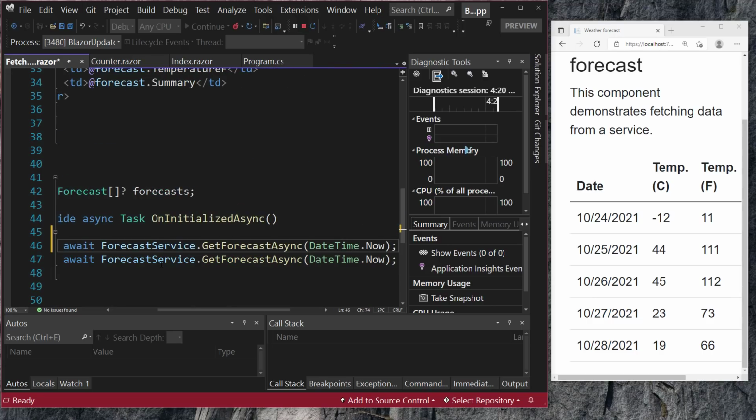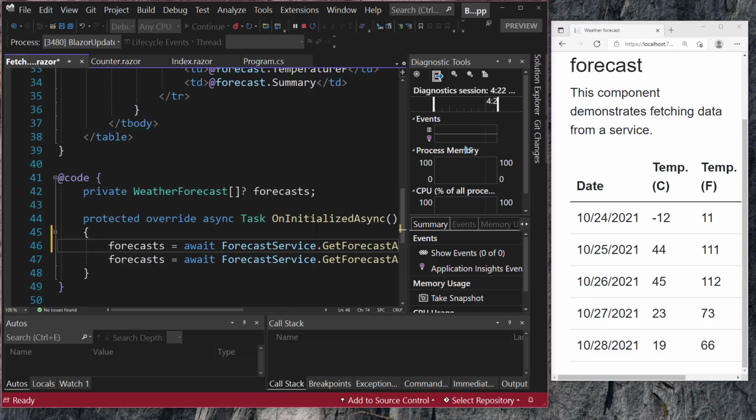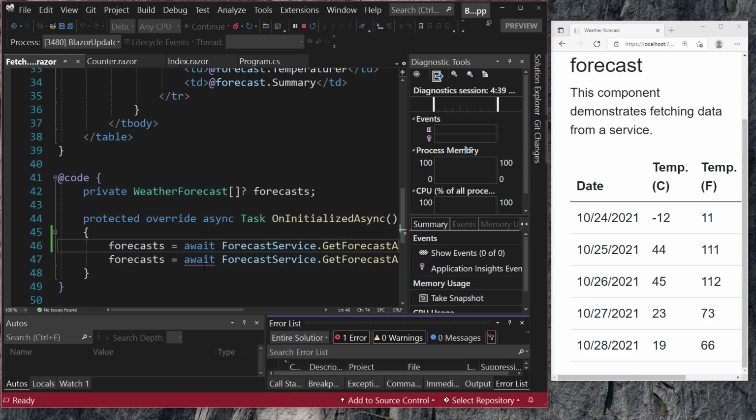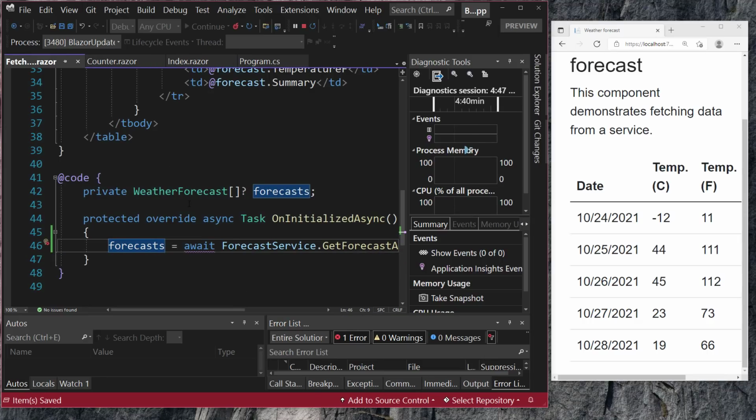I'm going to call this twice so that there's a change now to OnInitializedAsync. And I hit save, and then it says, hey, edits were made which cannot be compiled. Okay, we can't continue until the compile error is fixed. And so either edit to make the changes to the code or stop debugging. Okay, so it says, no, you can't do that. Therefore, hot reload won't work with that change. You can't just keep going.